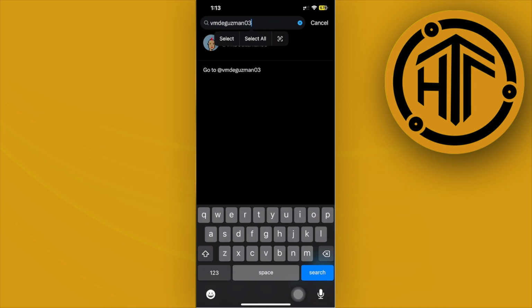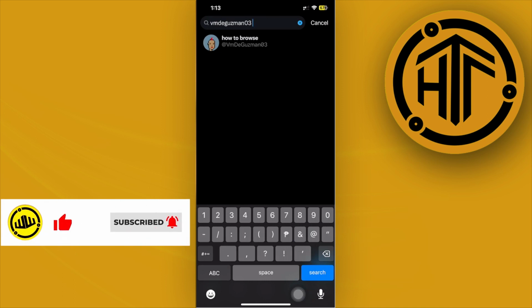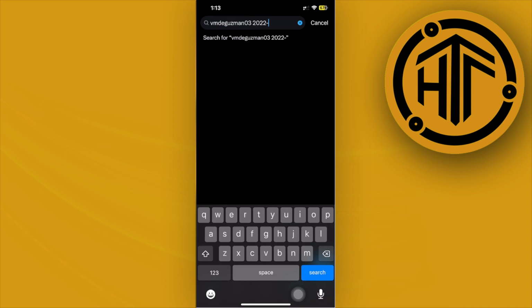Once their username is entered, the next thing you should enter is a space. Then we need to enter the specific date range. You could enter the year first, so let's enter 2022 dash, then a month, let's say 01 dash again, and then the date, let's say 10. Then let's enter a space again, and enter until colon, and then the date again. So let's say 2022 dash 05 dash again, and then the day, let's just say 12.